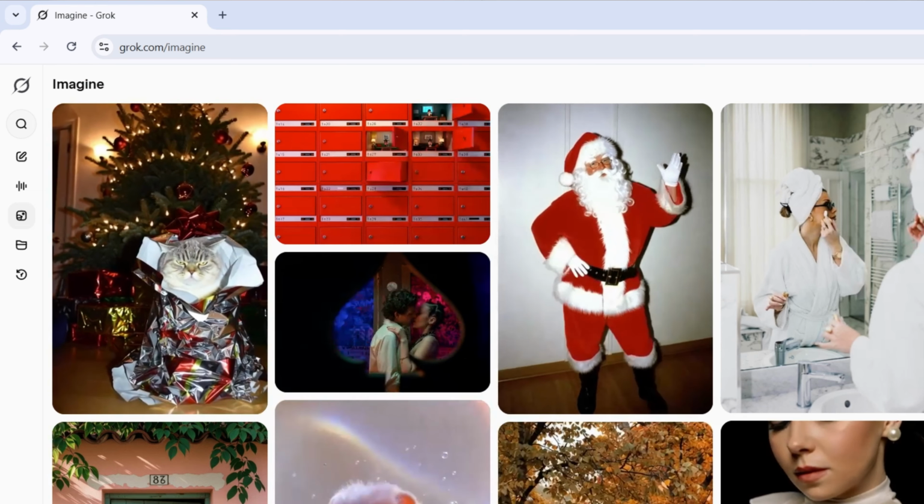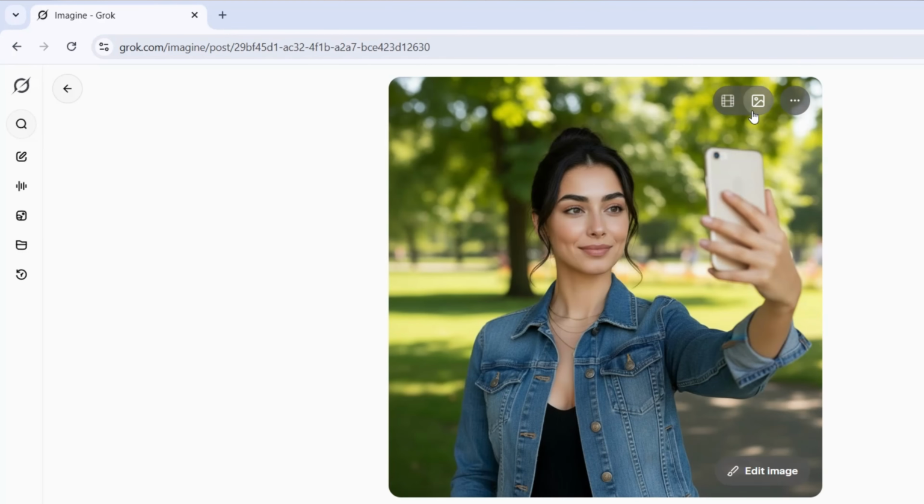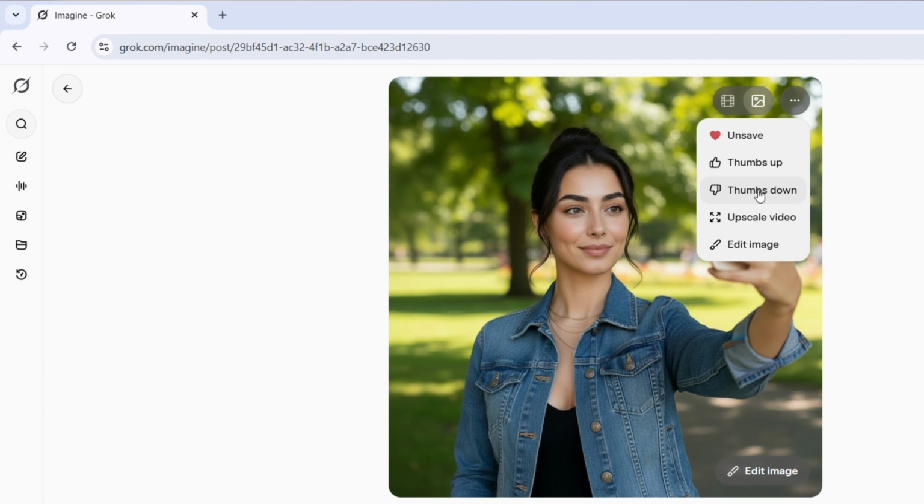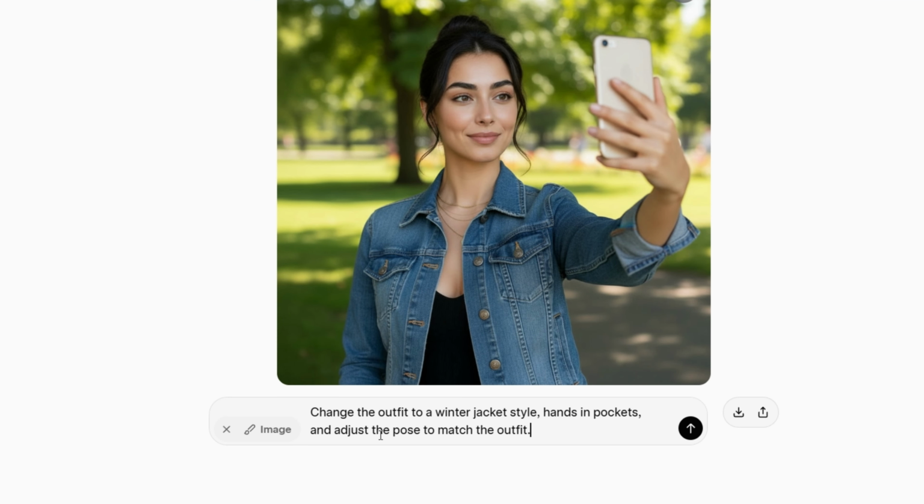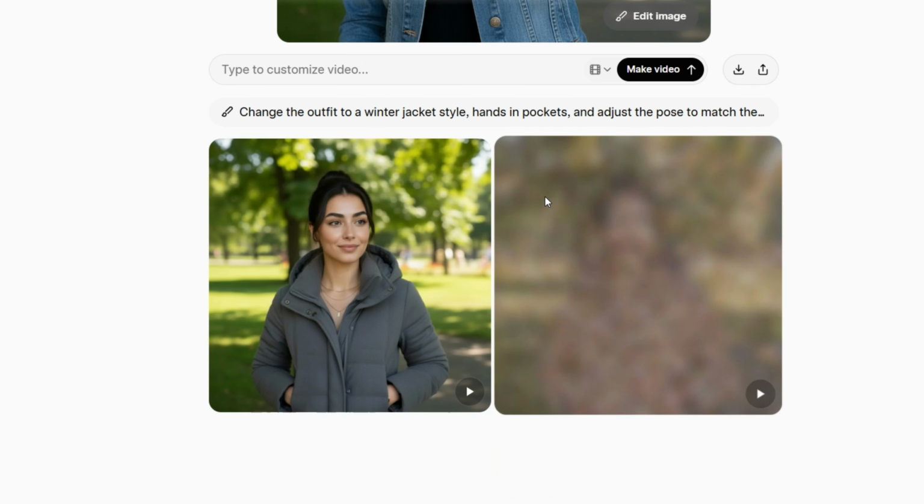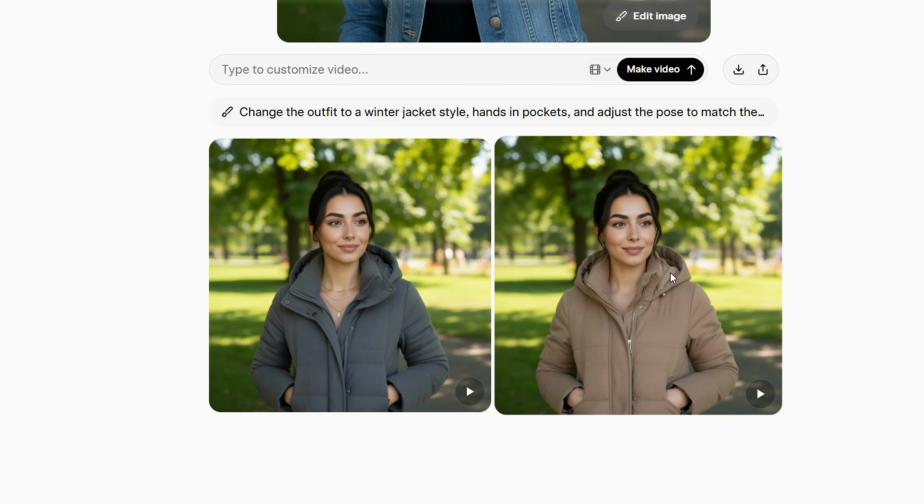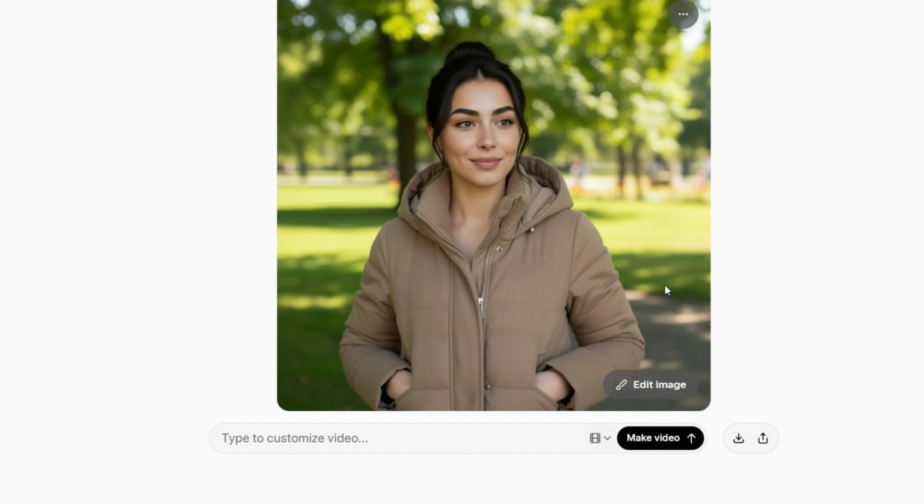Go to grok.com/imagine. Once the page loads, I upload my photo right here. Then I click on the image icon and select Edit Image from the 3 dots. Now I type, change the outfit to a winter jacket style, hands in pockets, and adjust the pose to match the outfit, no mobile in hand. I click Generate, and you'll immediately notice this looks stylish, confident, and dramatic. Perfect for thumbnails and social media.